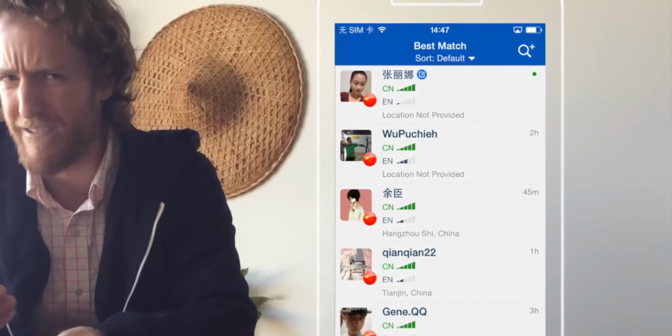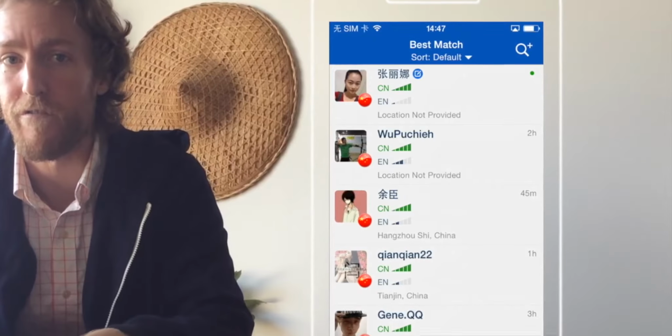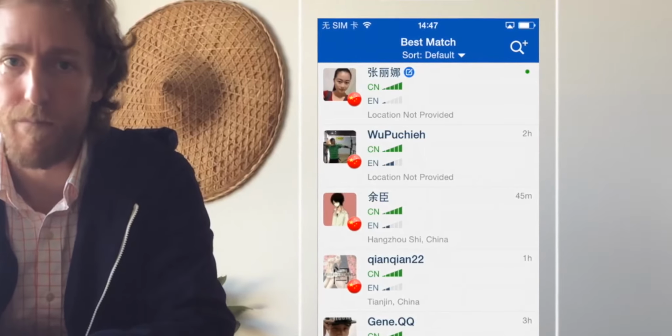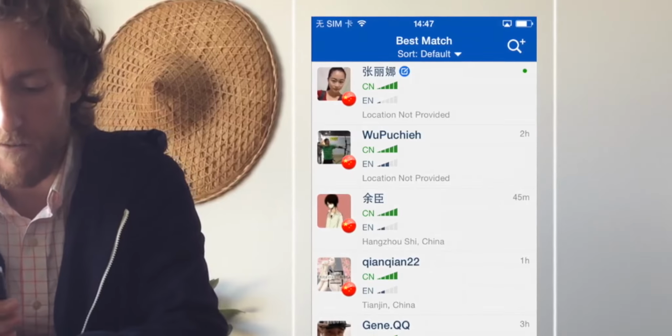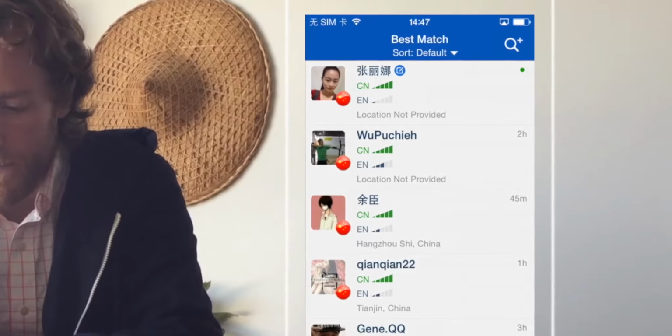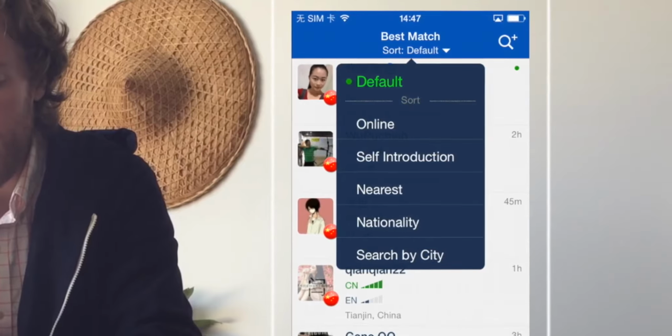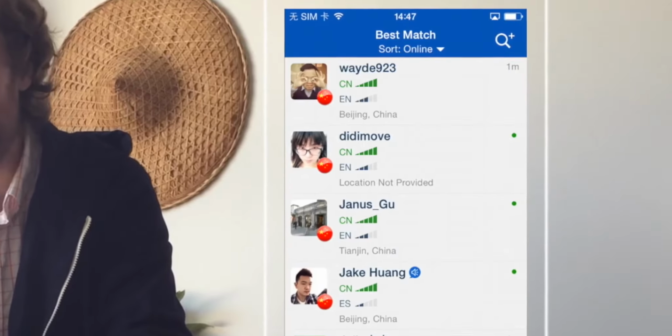So in my experience, it's best not to just message one person from one area. You should message like 10 people, send them all hello. Maybe some people are offline, maybe they're working, whatever. So I'm going to sort by people who are online. Let's see, you can sort by those who have an intro, so that maybe you want to read about them before contacting them, by nationality.